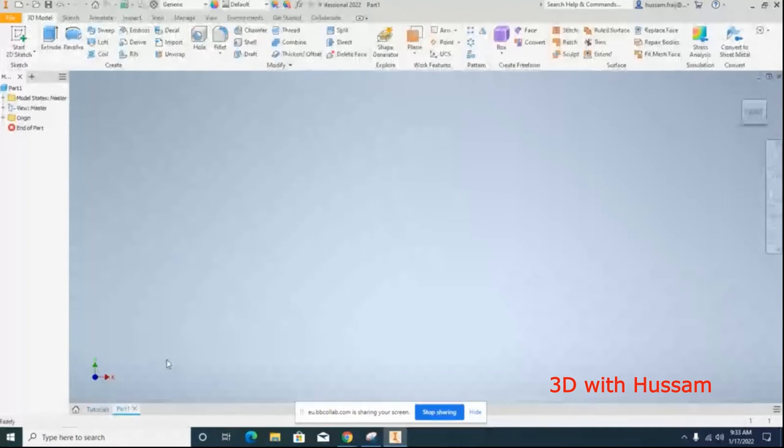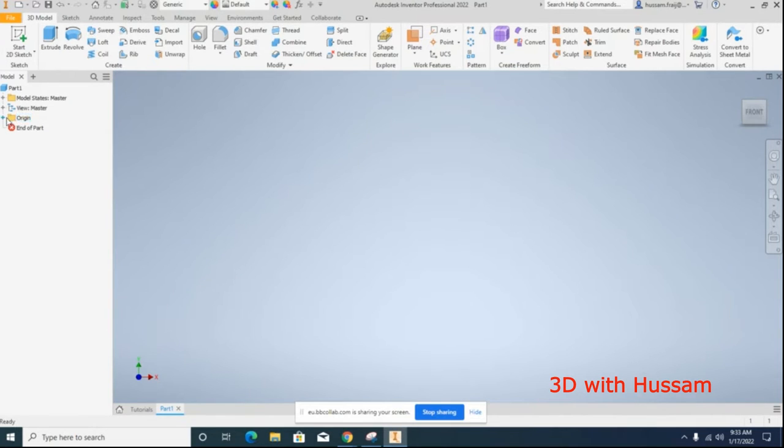Once you click on part one, you'll have this menu, the model browser. It contains origin. If you open it, you'll find axis X, Y. You cannot see them because they are in 2D. If you want to switch into 3D view, see the block on the right side, you have home. If you click on home, now you can see top. You click again on home, you can see top, front, and right side. You can see down X, Y, and Z.